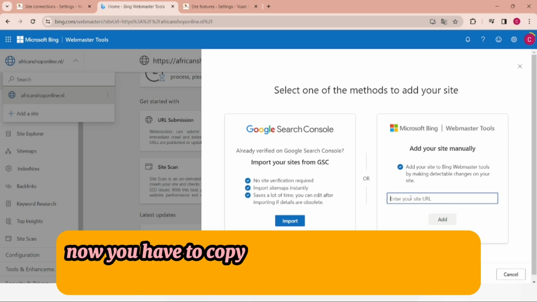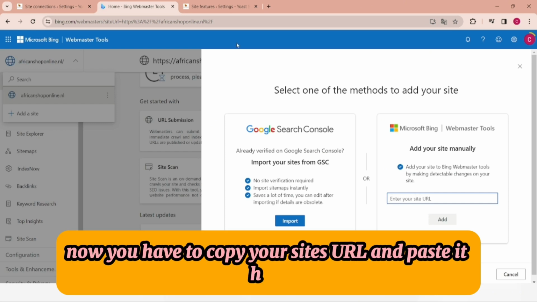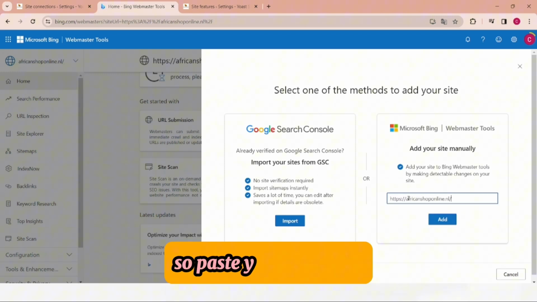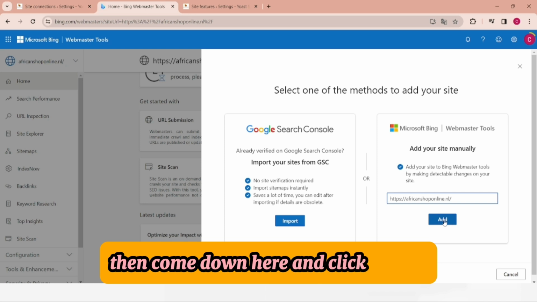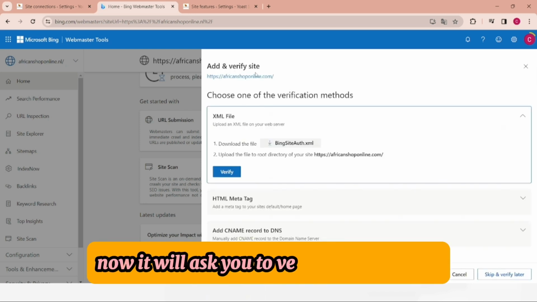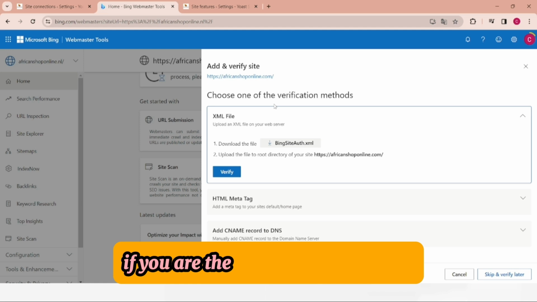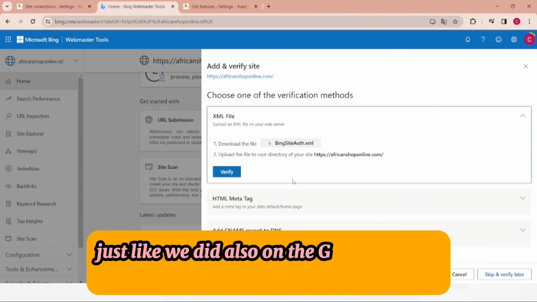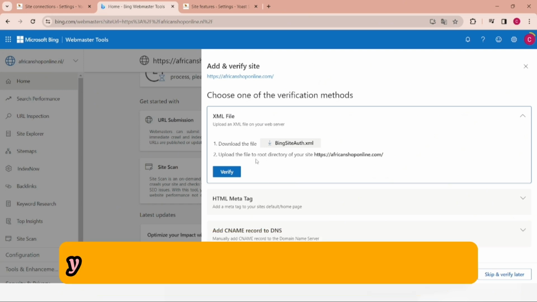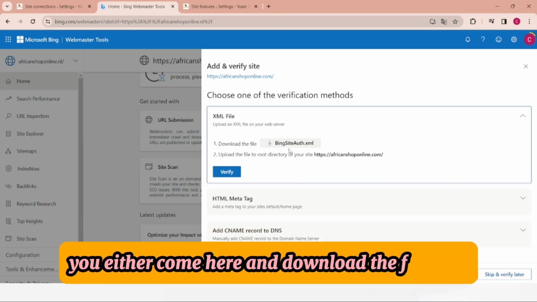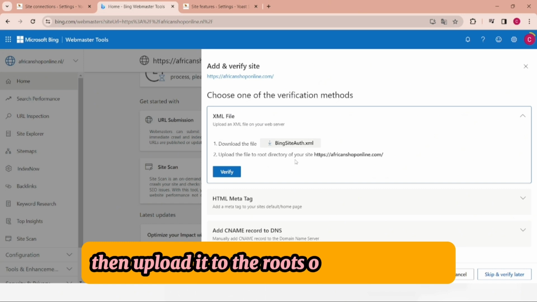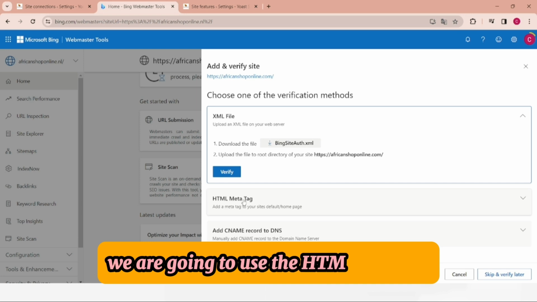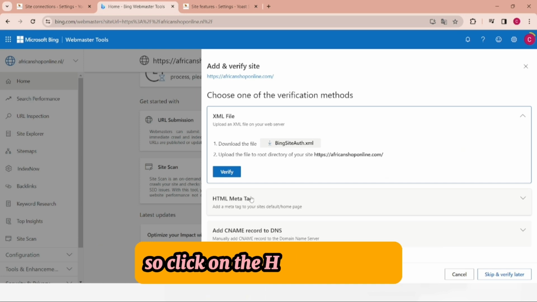Now you have to copy your site's URL and paste it here, just like we did on Google Search Console settings. So paste your URL here, then come down and click on Add. Now it will ask you to verify your website if you are the owner of the website. Just like we did on the Google Search Console procedure, you will either download the file here and upload it to the root of your directory, but for the sake of this tutorial, we are going to use the HTML meta tag. So click on the HTML meta tag.